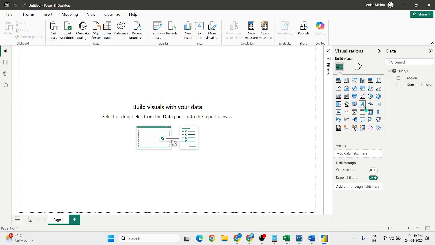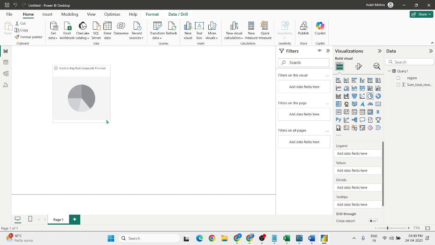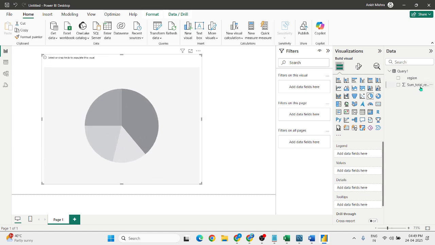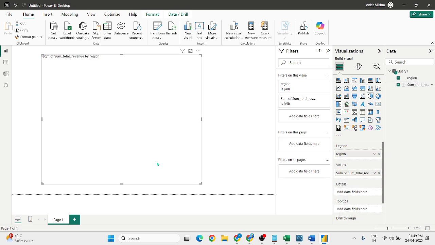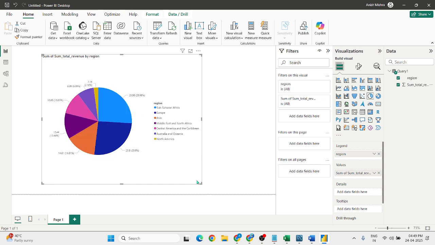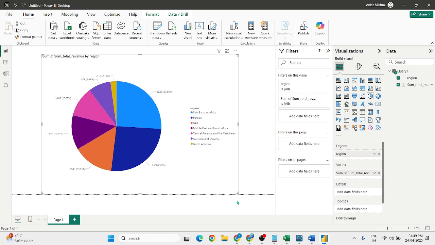Now go to this. Now what do you want? You want the pie chart. Pie chart based on what? You want a pie chart based on region and the data that you have. So just simply drop the region in legend and drop the total revenue here. And here is the final answer that we are getting, right? Yes, no, सही है ना? The overall distribution of data.